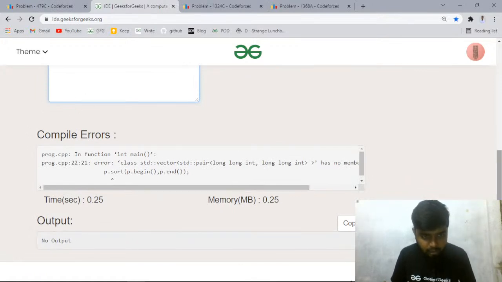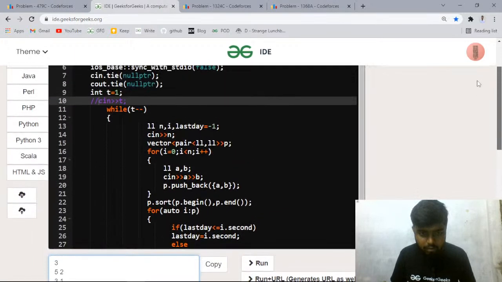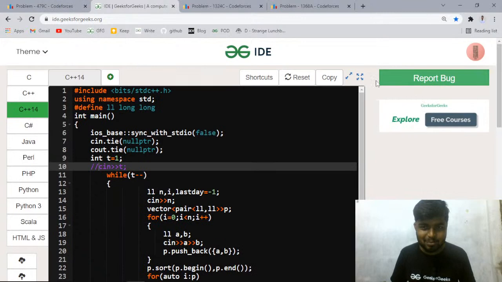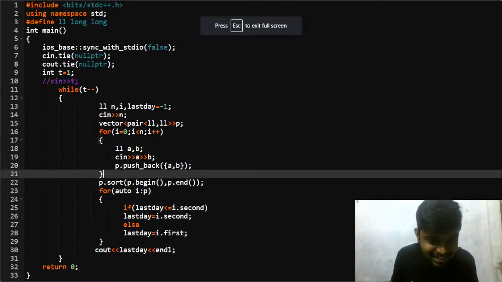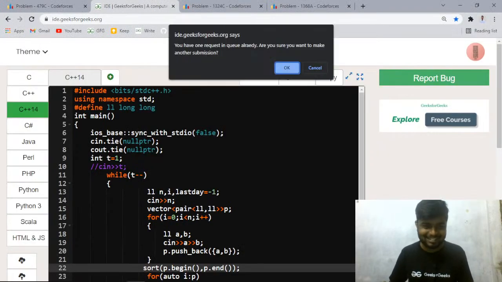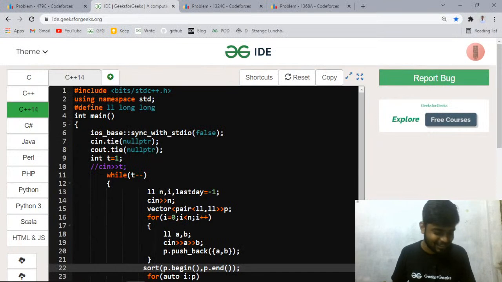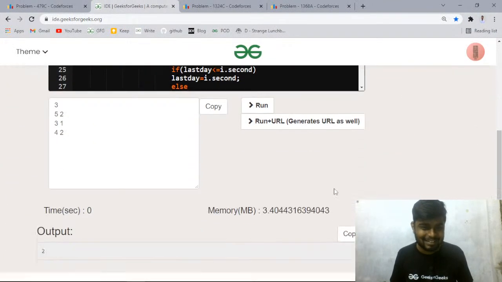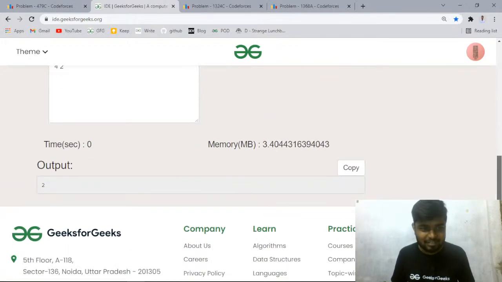P dot sort. Having some issues with it. Let me see what is the problem with this case. So not p dot sort. What is p dot sort, man? I think I just wrote it in Java manner, Java and C++ combined. Okay, so you can see the number of days for this case are 2.